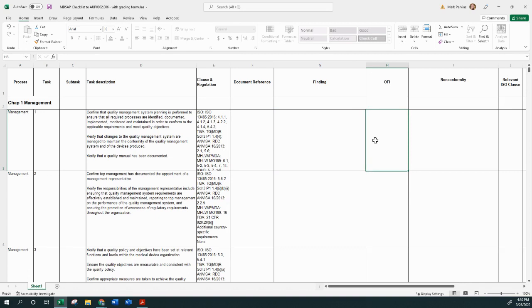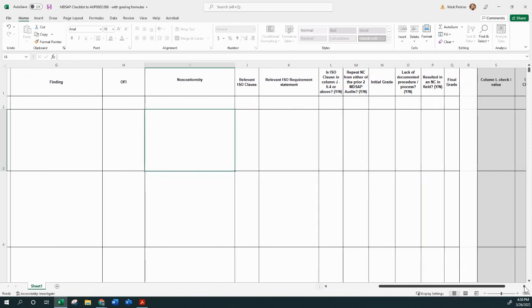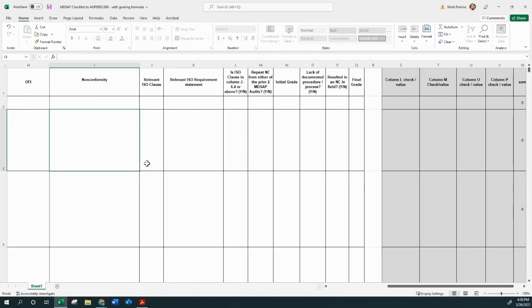If you want to incorporate any OFIs, opportunities for improvement, you've got a spot for that, or take that out if you're not going to use it. But really, what's most relevant to us when we audit, and we're getting into the specifics, is, well, what was the nonconformity? What was the relevant clause? We want to make sure that we're very clear on what was the particular portion of that clause that we're pointing to. And then in MDSAP grading, we have to come back and answer some questions.